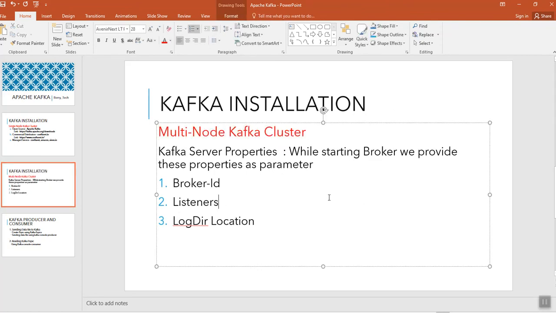Whenever we start the Kafka server, we provide the server properties as a parameter. To make it multi-node, we need to change the following parameters: the broker ID, the listeners' port, and the log directory locations. Broker ID can be set randomly, but here I'm going to set it manually. For the listeners, I'm going to use different ports, otherwise I'll get an error saying the port is already in use. So when I want to run multiple instances, I need to change the port and the log directory locations. Okay, let's see how to do that.